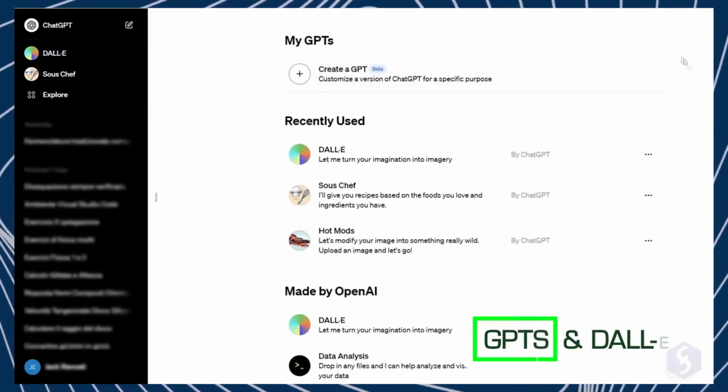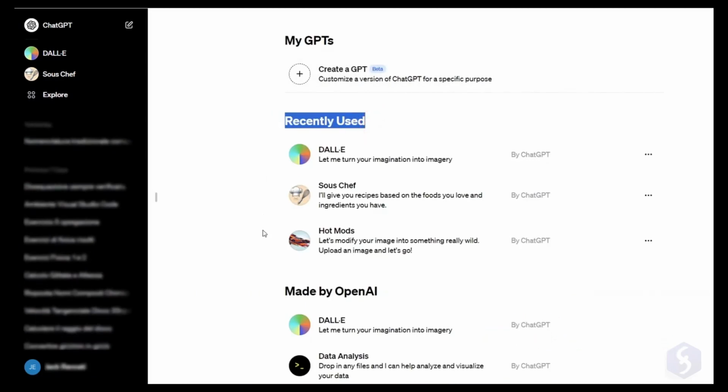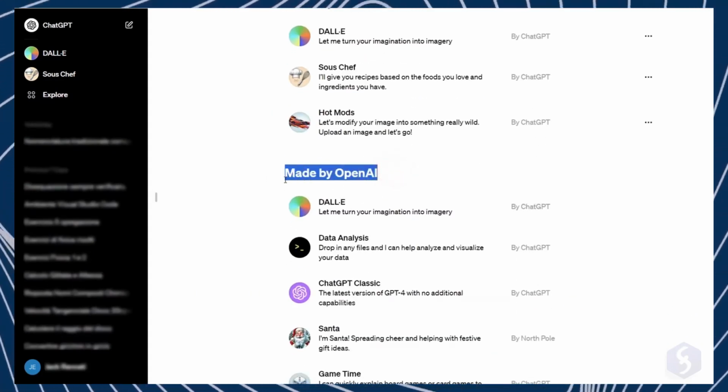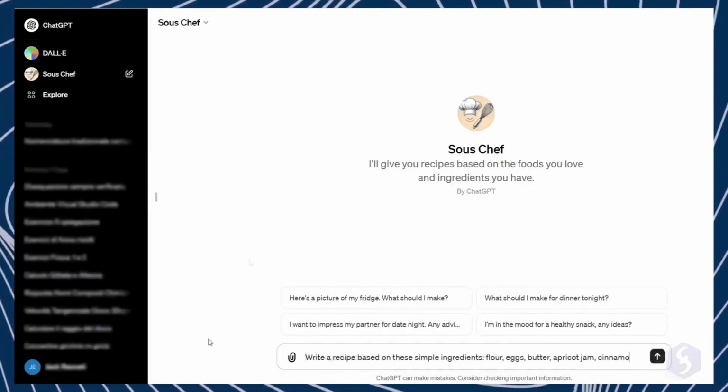GPT-4 also includes several variations of itself you can find on Explore on the left. Each comes with customized built-in instructions to address a specific output. For example, choose Sous Chef to get GPT-4 tailored for creating cooking recipes.